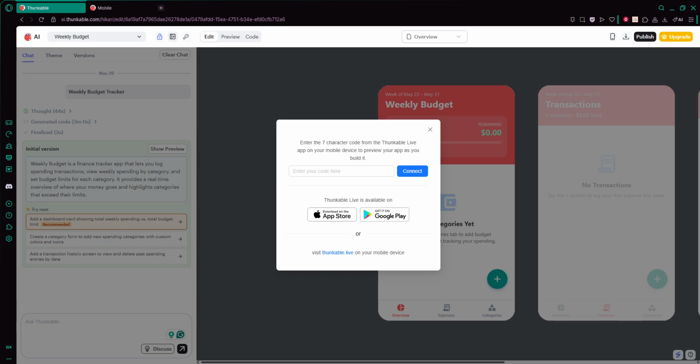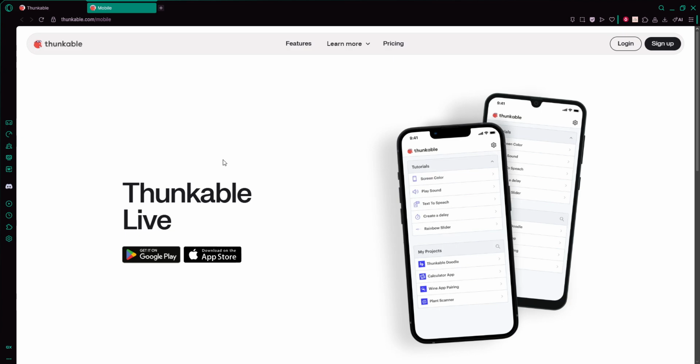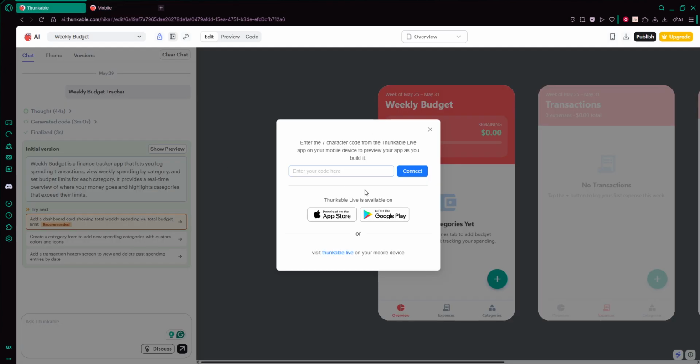If the live preview doesn't connect, make sure both your phone and computer are using the same account and that your internet connection is stable. Refreshing the QR code or restarting the Thunkable Live app can also help resolve syncing issues.